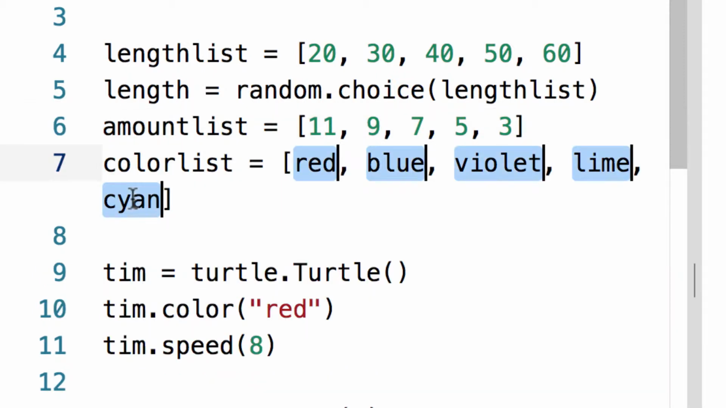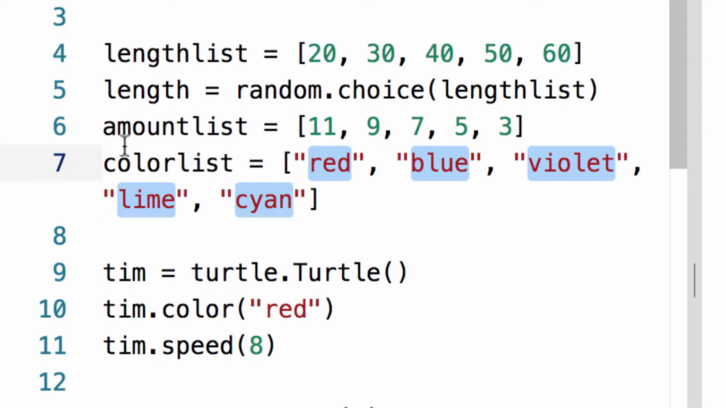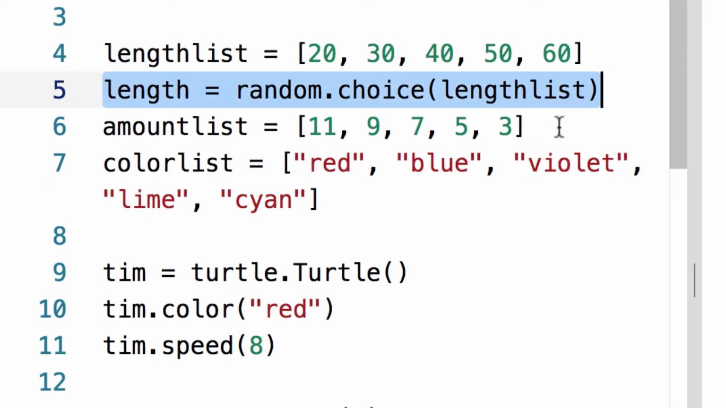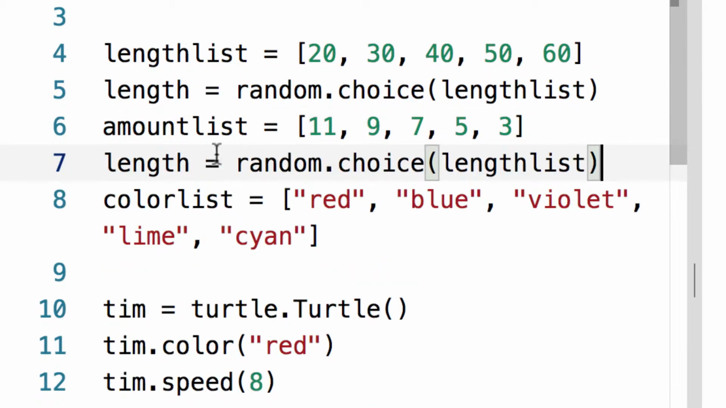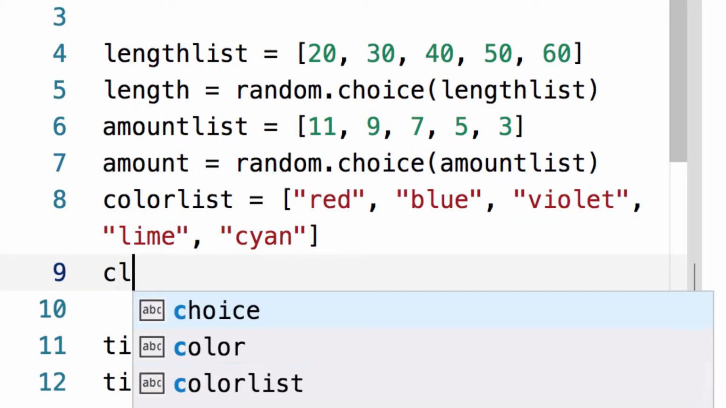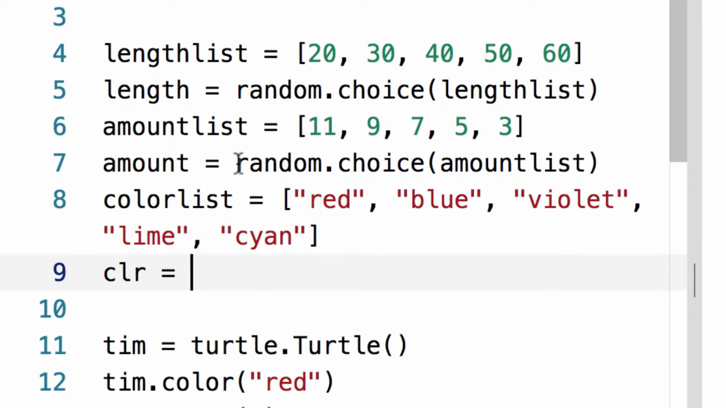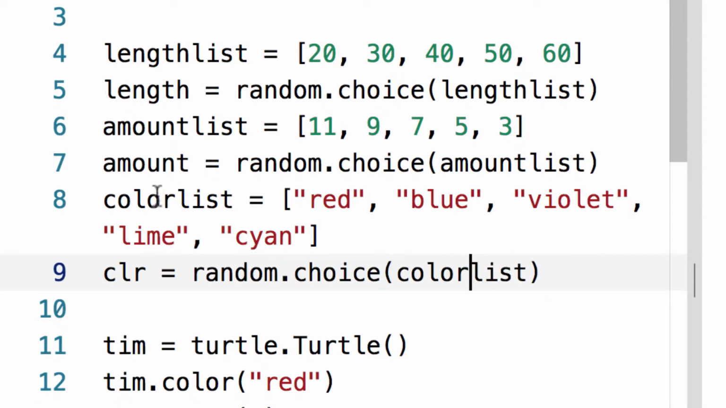Then shift quote and put the quotes on them. So we have our list, and then we could copy this. We still need variables, so we need variables for all of these. This variable is going to be called amount, and this will be coming from the amount list. And then we don't have a variable yet for color, but we've been just using CLR, and we'll also do the random choice. We've done this one before. So these are our variables.